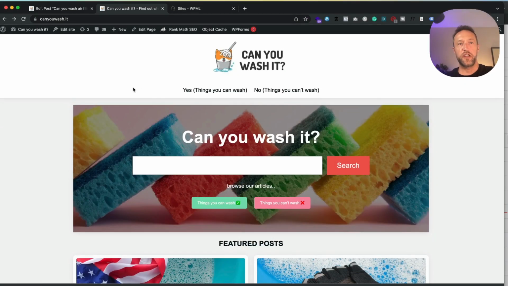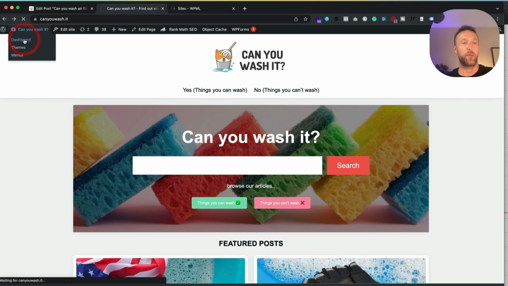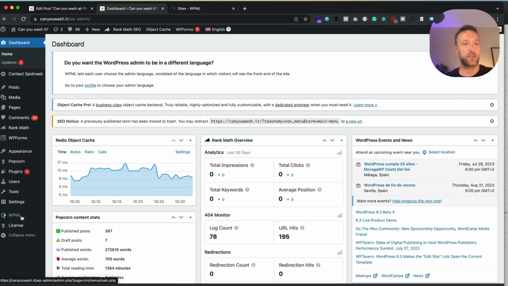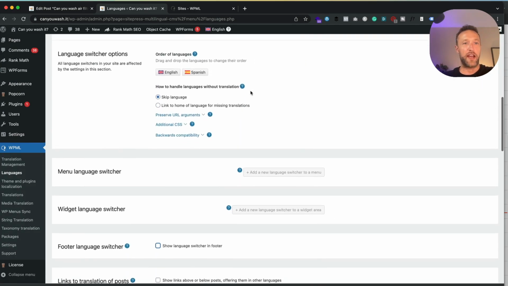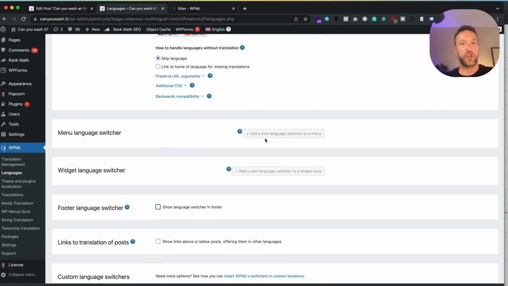Now how you do this is going to depend on whether you're using Site Editor or whether you're using classic menus. Popcorn Theme uses Site Editor, but if you are using classic WordPress menus, if you go into your dashboard and into WPML, then into languages, then you need to scroll down, and here we've got the menu language switcher where you can add it to your classic menus. Now I haven't got any classic menus, so it's grayed out.